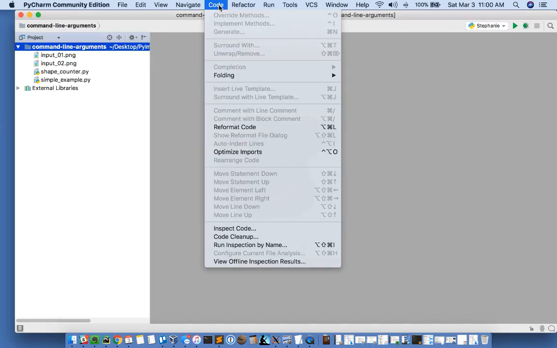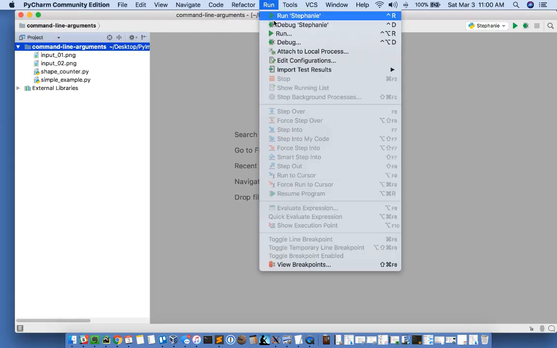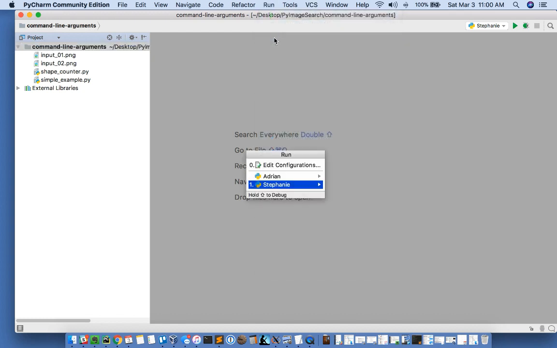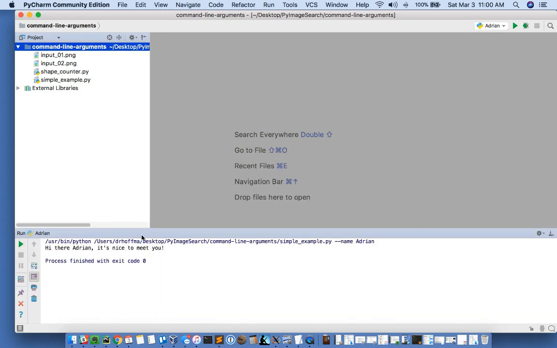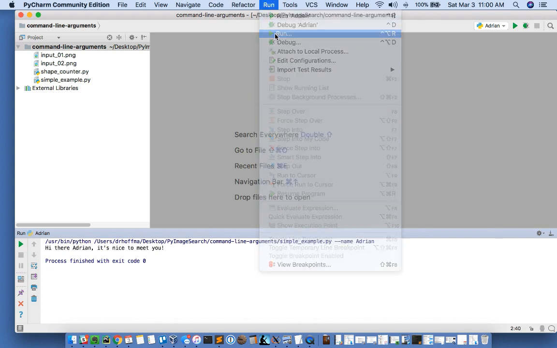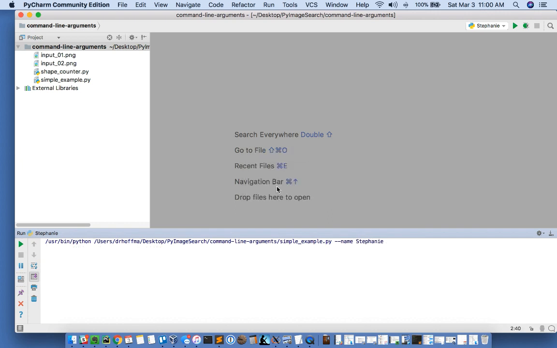Now let's go ahead and run this script. We'll select run, and then we can run either the Adrian or Stephanie configuration. We'll start with Adrian, and there you can see at the bottom it says, "Hi there, Adrian. It's nice to meet you." We can do the same thing again, only this time we'll select the Stephanie configuration, and there you'll see that the name has changed from Adrian to Stephanie just by changing the command line arguments.